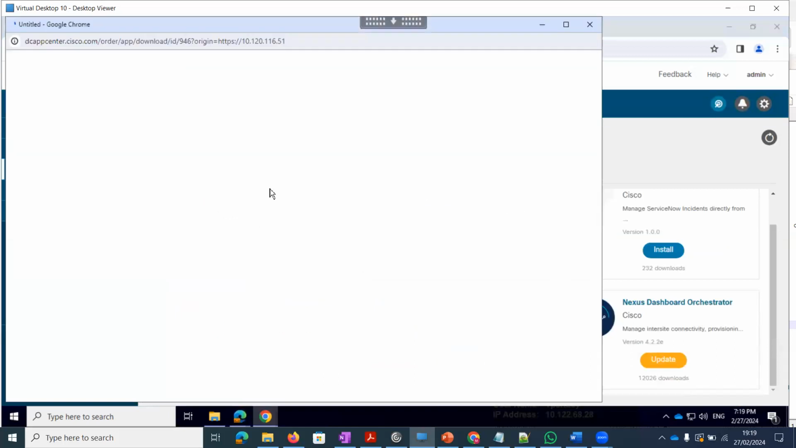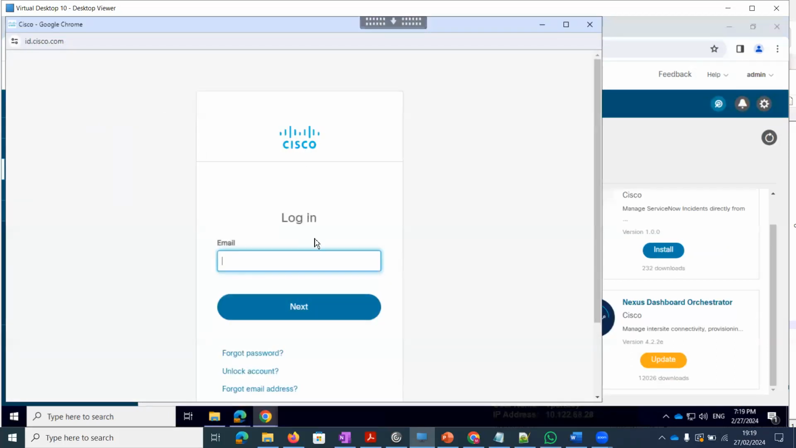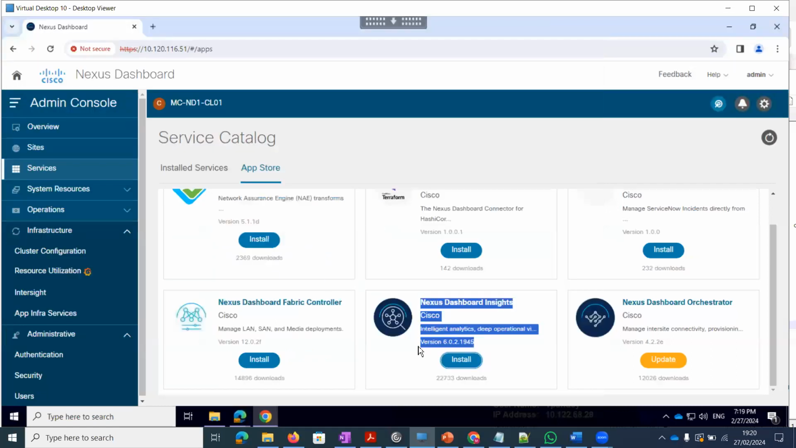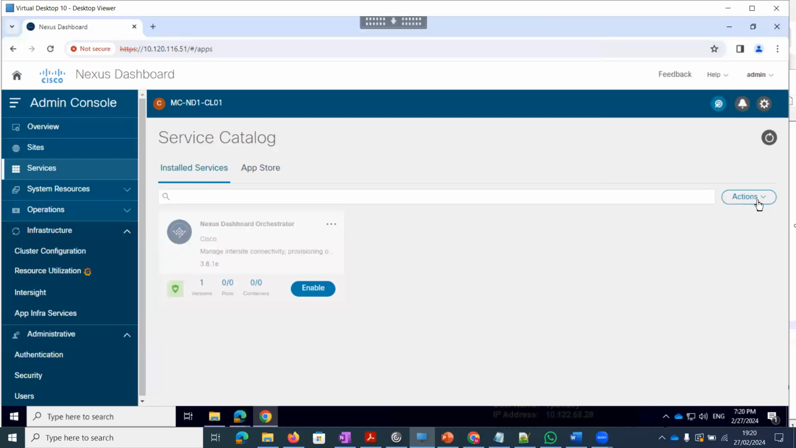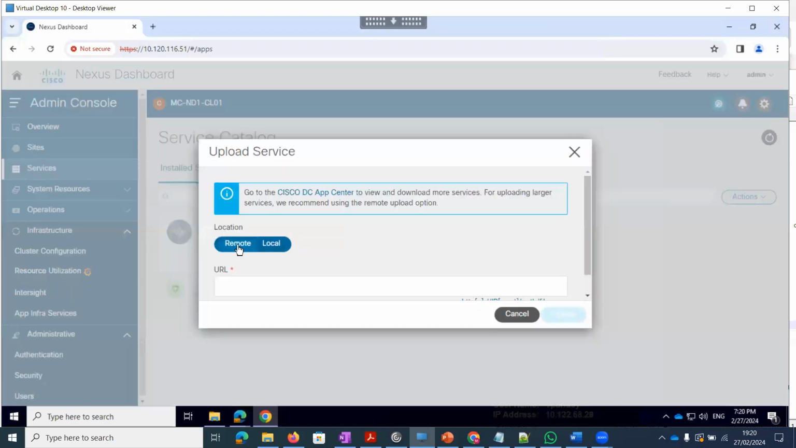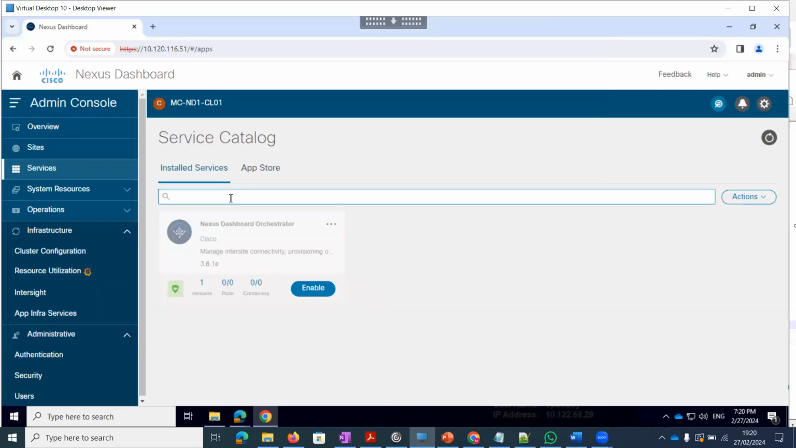I will integrate this one inside. I will click on this and install it, and it will be installed by default for me. Just wait for a second. If you want to have the app downloaded somewhere, you can download it from here. So let me wait for the Nexus Dashboard sites.